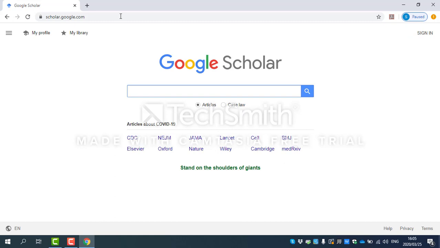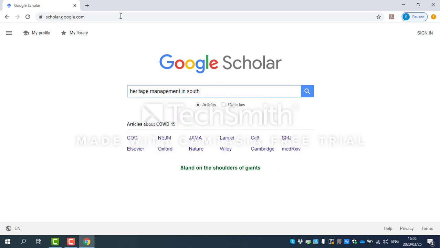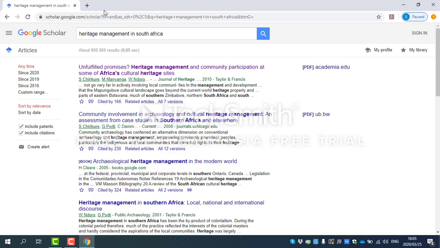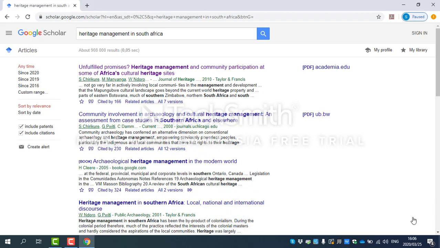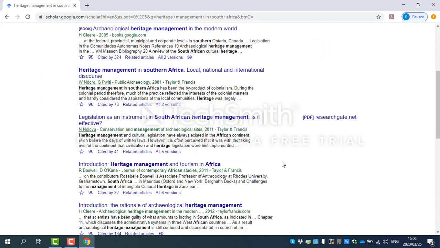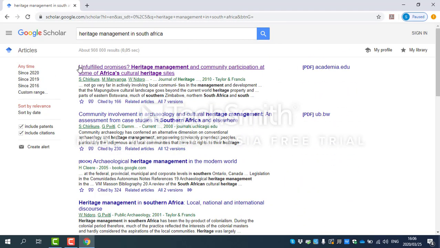Now, Google Scholar is a search engine, just like Google, except that it only searches for journal articles. So if you are looking for journal articles, say for instance on heritage management in South Africa, then you would just type your keywords within the search bar of Google Scholar, press enter, and a number of journal articles will be listed. So we can see that there are lots of journal articles here related to heritage management in South Africa. And what you see here is the title of the article.